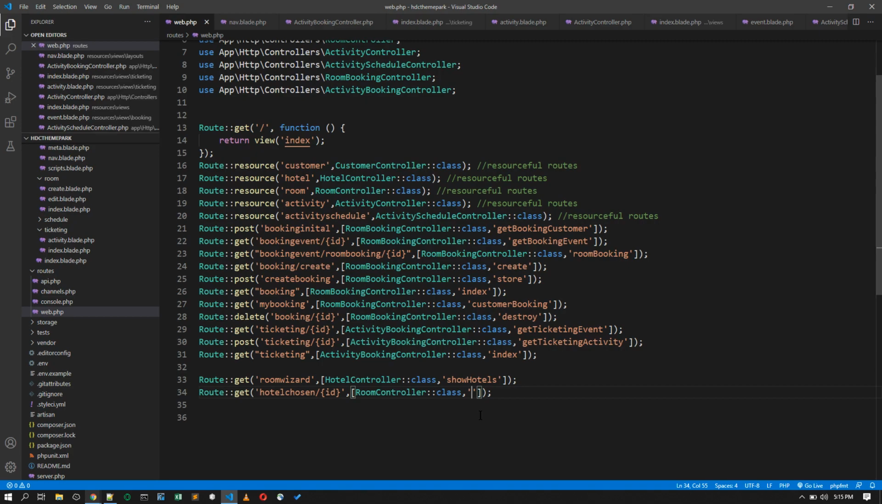So now we have the hotels already. Customer, not customer, admin has clicked the hotel. We want to take it into this method called showRoomTypes. I like to use this kind of methodology with camel casing. showRoomTypes.